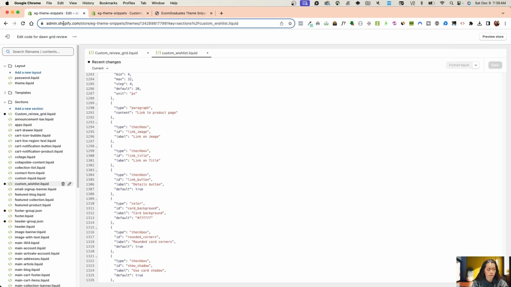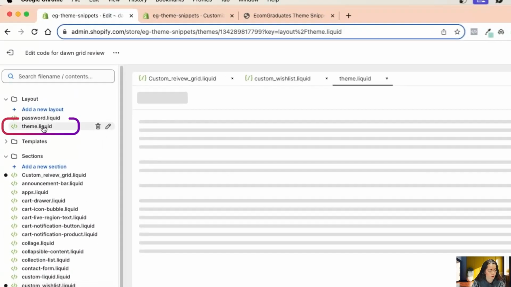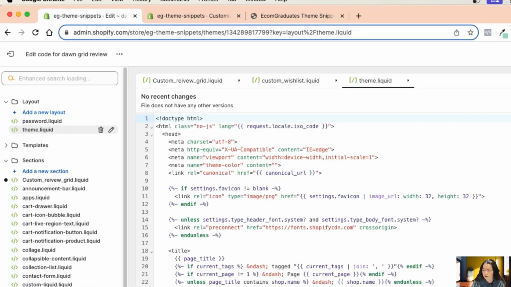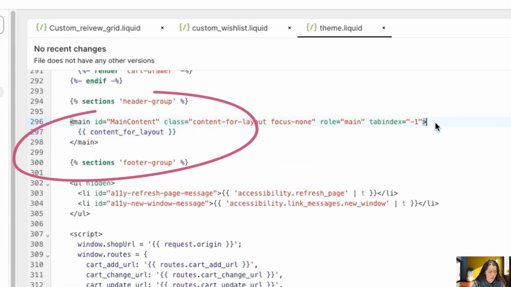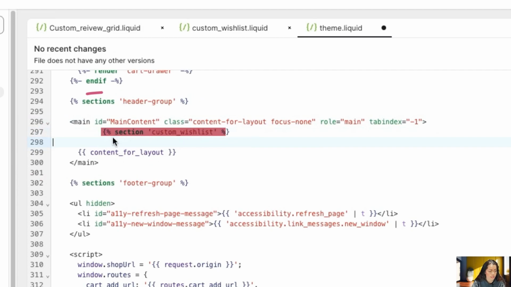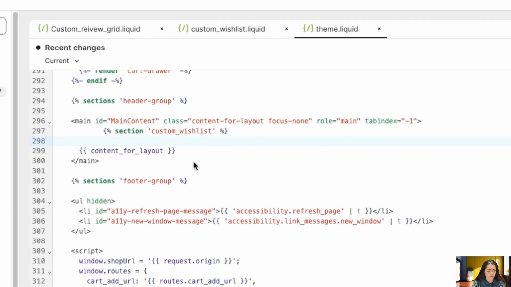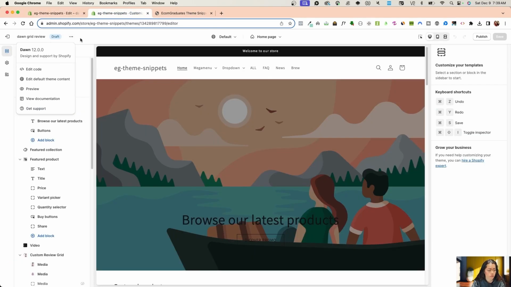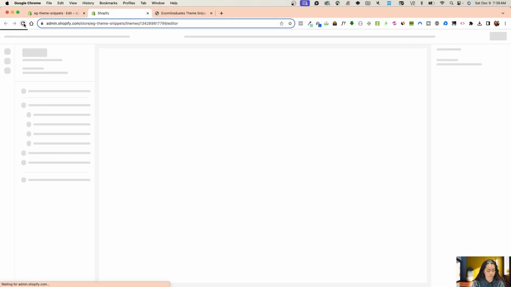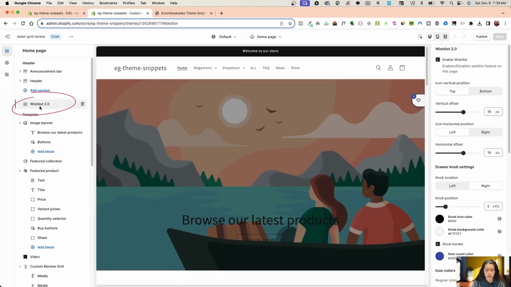And the last thing I'm going to have to do in the code is go into my theme.liquid right over here. And right over here, where you see content for layout, right above that, I'm going to add this section, custom wish list. So now it's already there. That's the last step. I'm going to go into my customizer and I'm going to refresh. And now I see the wish list right over here. So when I go into here, this will already populate.